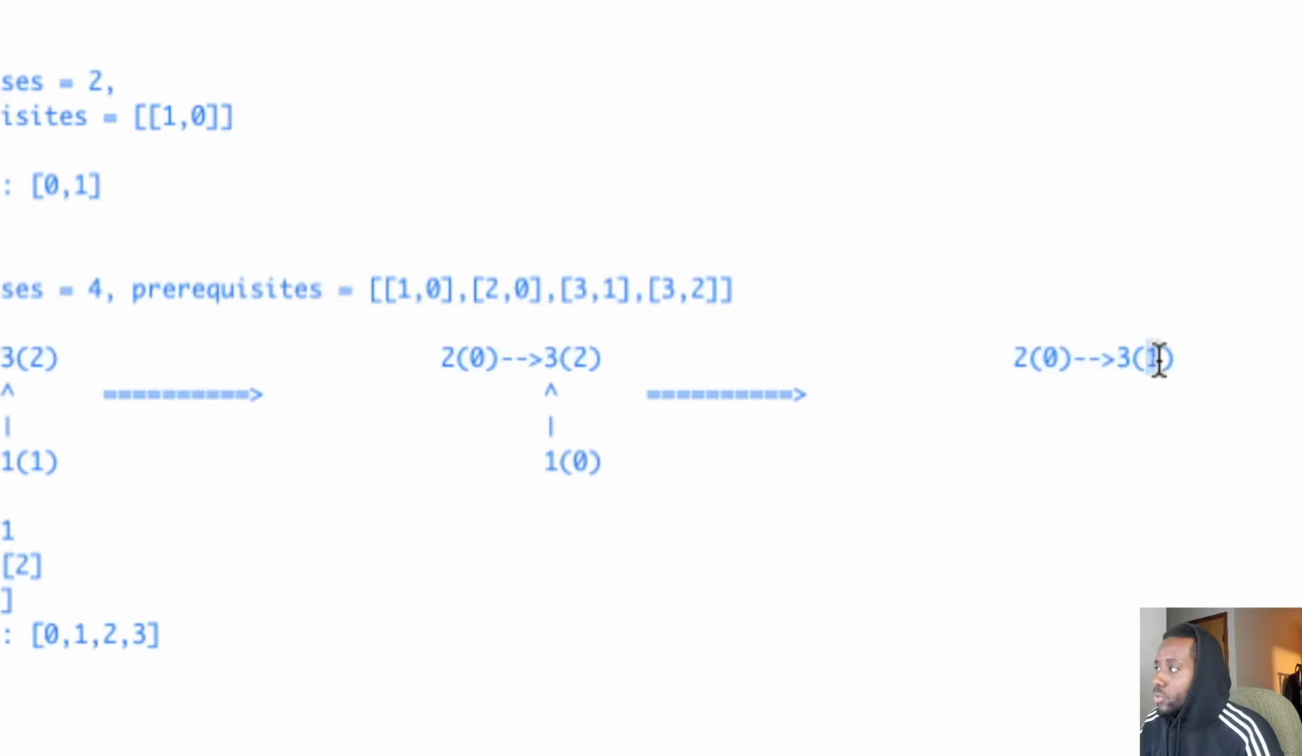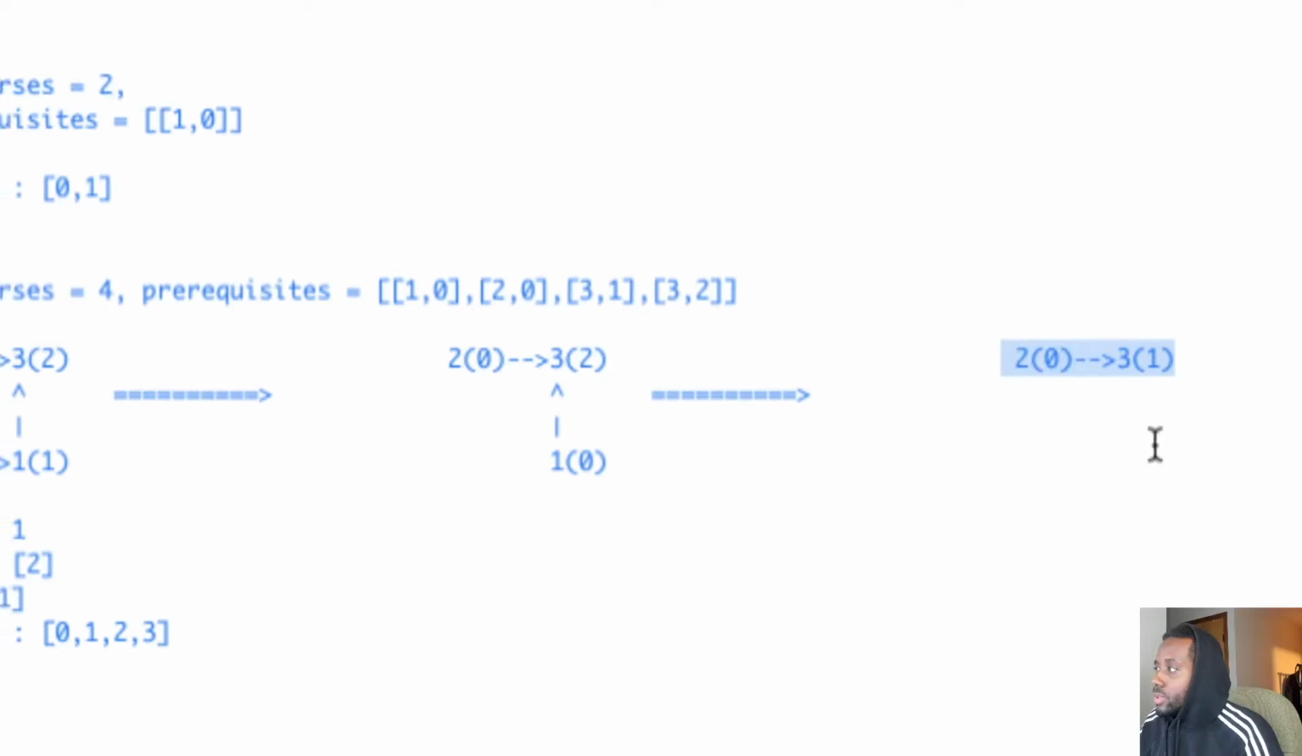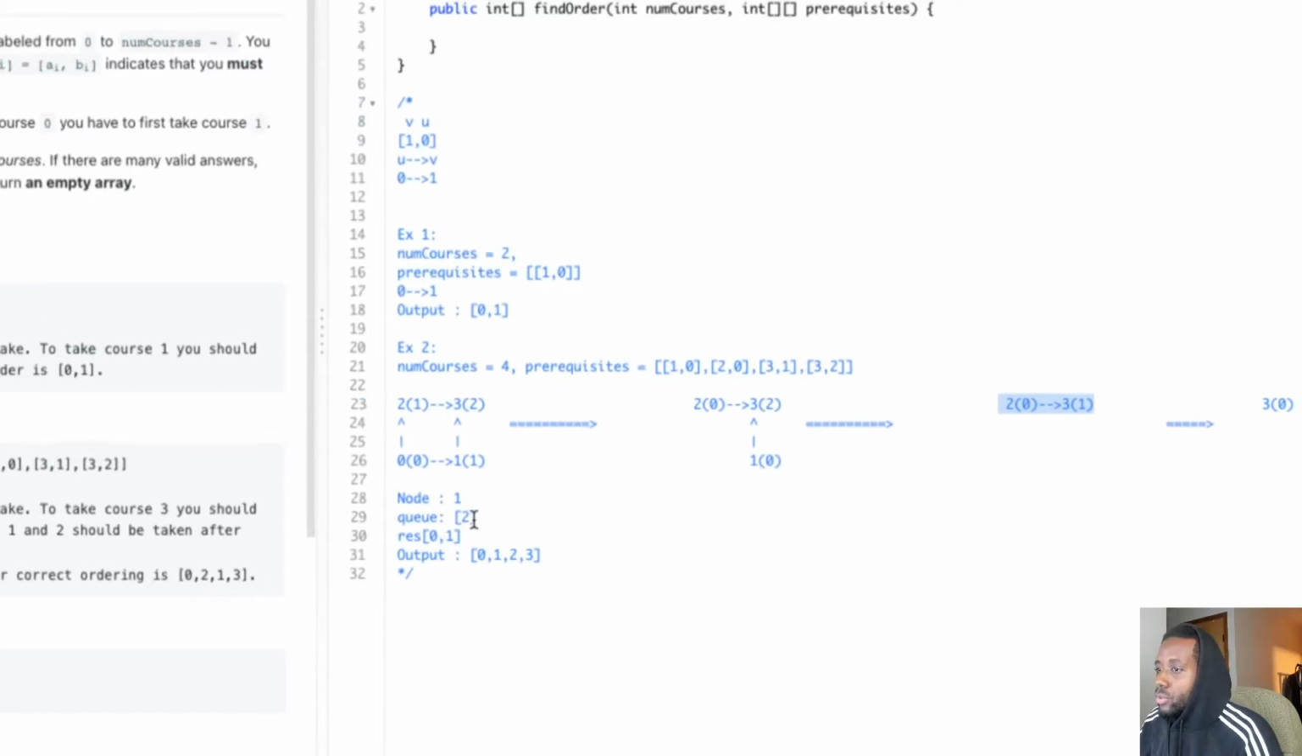Now it gets decremented to 1, and we get the 1, and then we're good. And then we keep doing the same thing. We take 2 out of the queue, so now notice 2, and then we process 2.